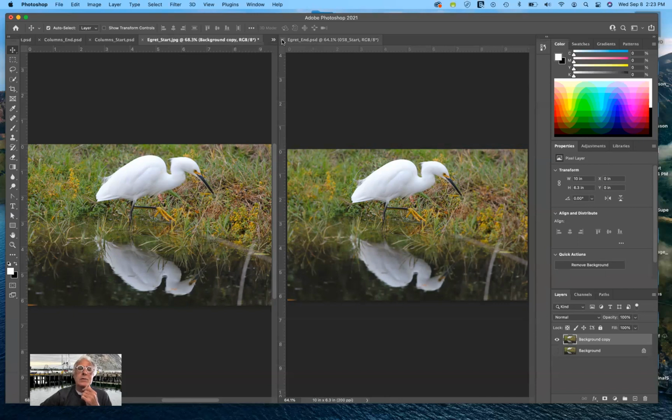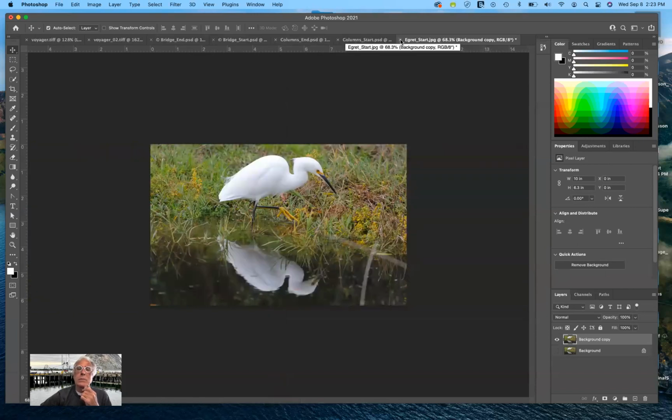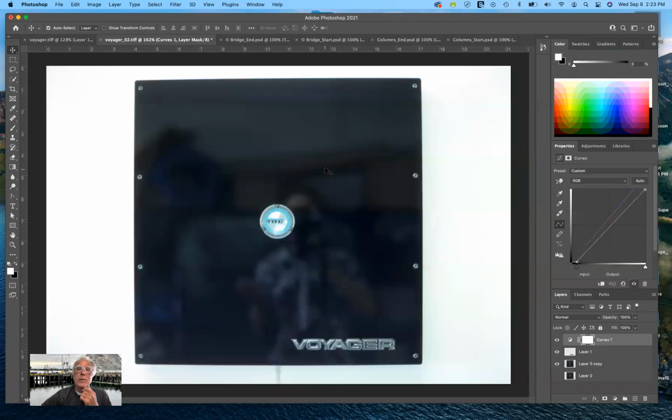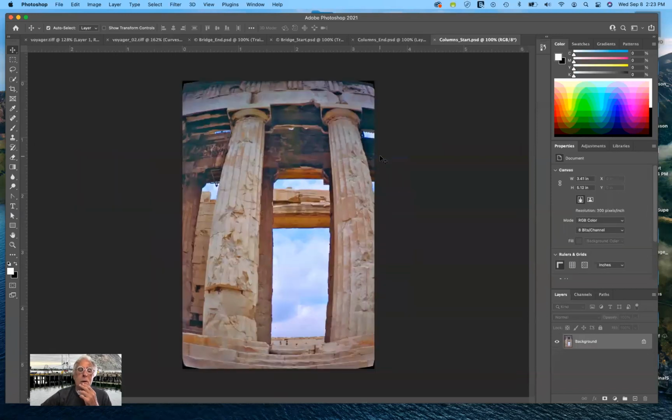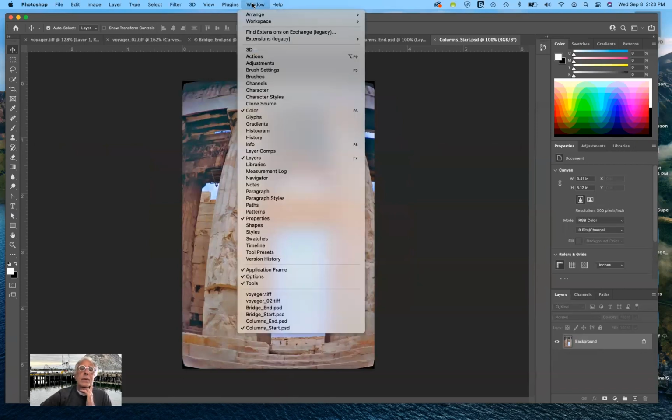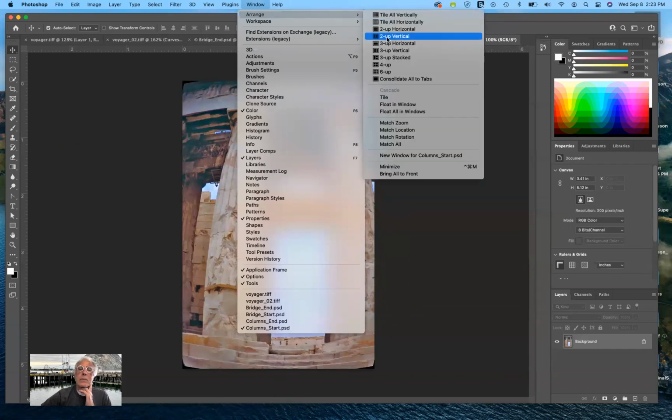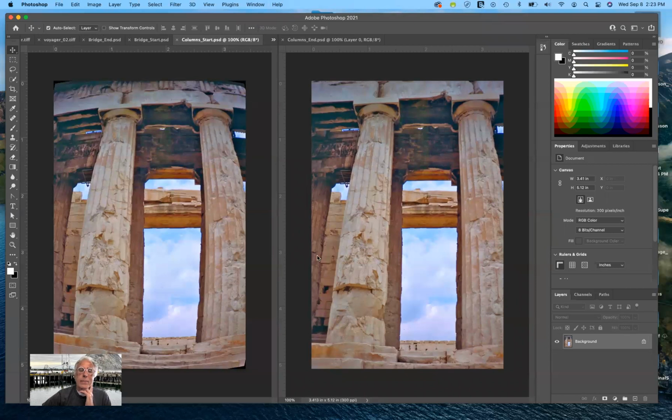Okay, so that's the next one. We'll get rid of those. I'm not going to save that. So the next one is columns. You'll notice at the start file, the columns are distorted due to the lens that they used. It's lens distortion. So I'm going to go back to Window, go to Arrange, and make sure that I go 2 up vertically so we can see the before and after. And you'll notice that in the after version, the columns are not perfectly straight, but they're much straighter.